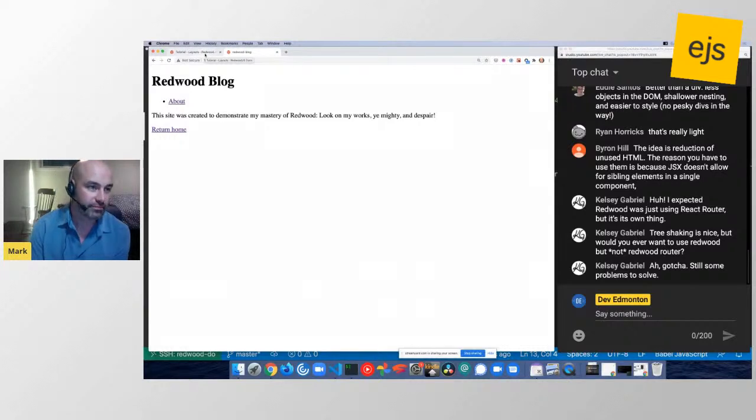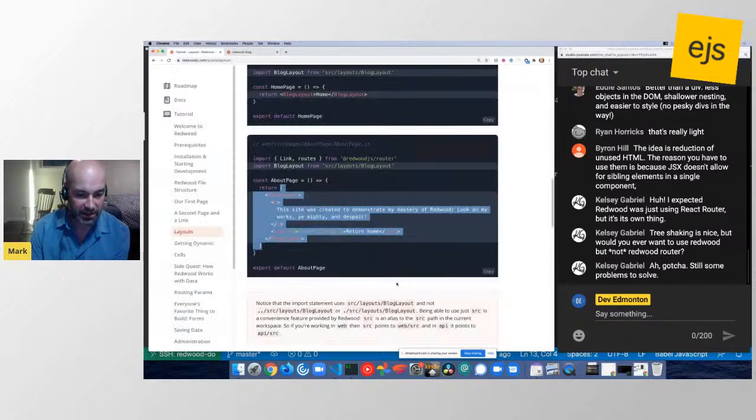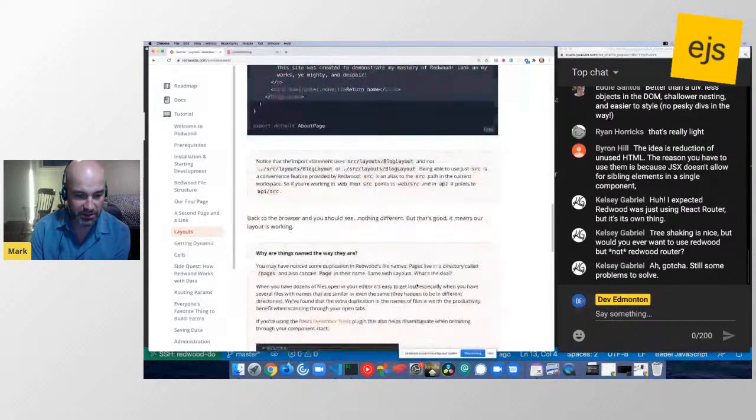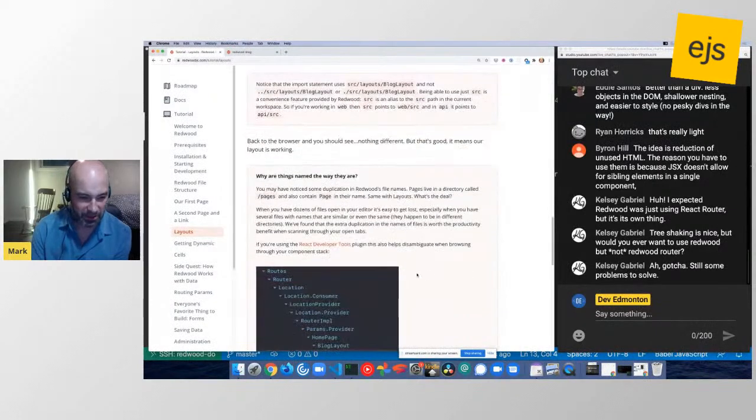So, okay, that's layouts. I'm not going to spend too much more time on these. I think most people will be able to pick those up pretty quickly.